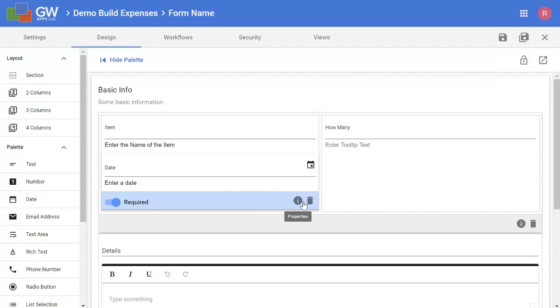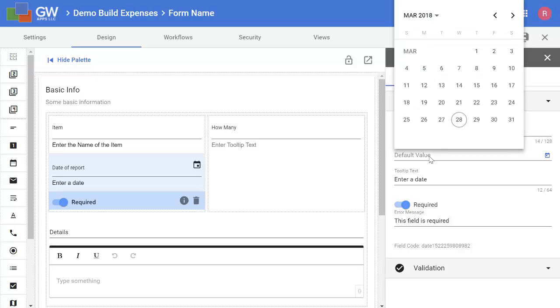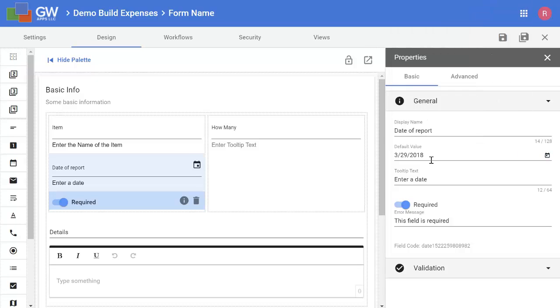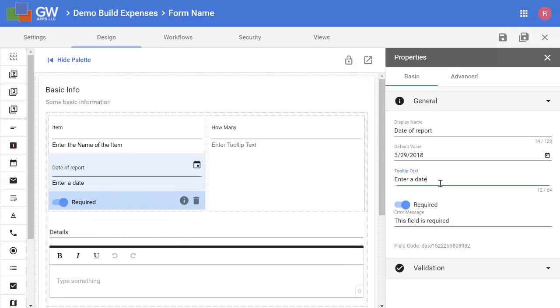If I want access to other features, I click on the Properties icon, and the Properties tab on the right slides over. Again, I have access to the display name. I could also pick a default value. That means in this case 29th of March 2018 would be the start value for any record created. That value could then be deleted or changed, but the date of report field would start with that value. I can change the tooltip text or remove it entirely.